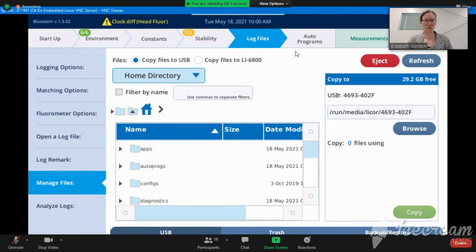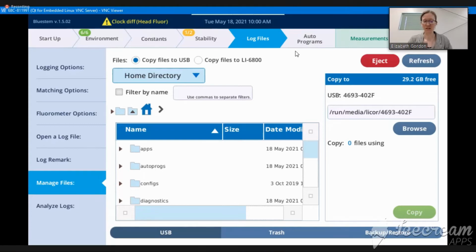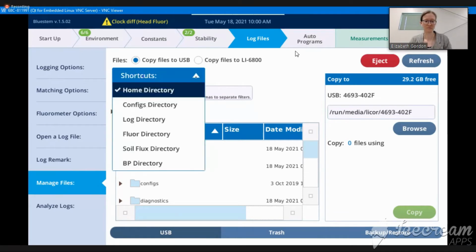So we would like to copy the files to the USB. The first thing we need to do is change directories, because we're currently in the home directory on our instrument and we would like to be in the log directory. So if you tap on the blue triangle next to home directory, you can go down to log directory, the third option, yep.